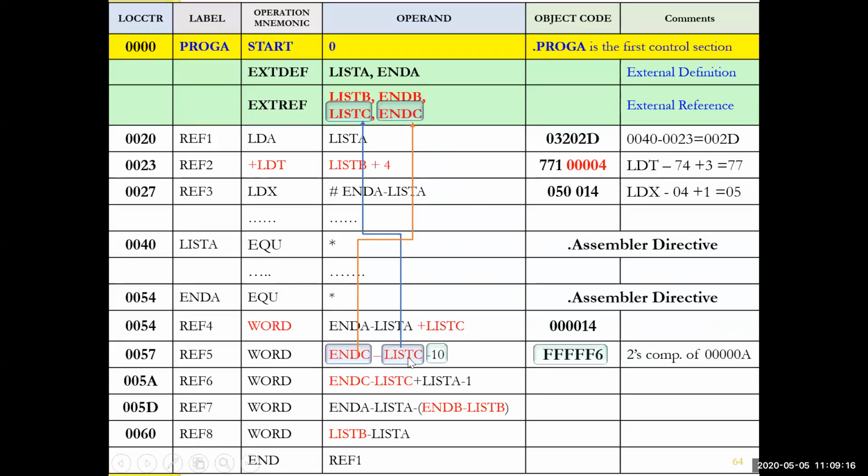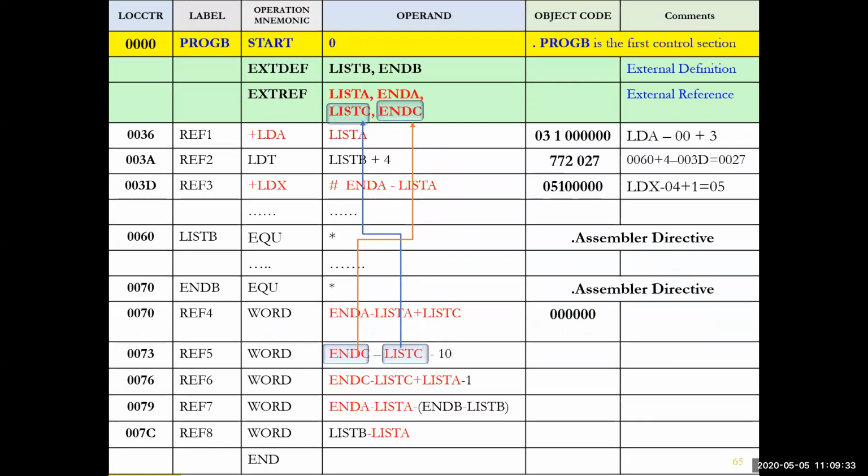And 2 modification records are required in the object program indicating to the loader the value of NC to be added and the value of ListC to be subtracted at the relative location 57. We will consider the processing of reference 5 now in program B.